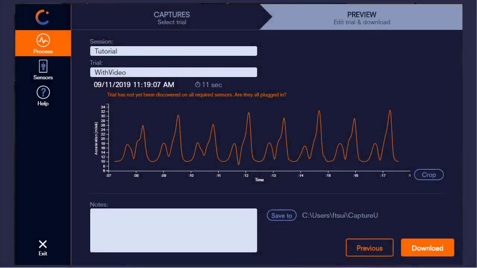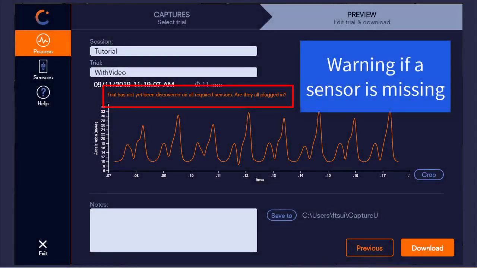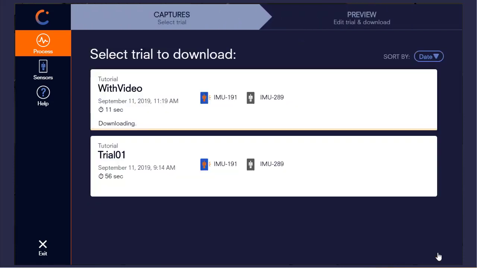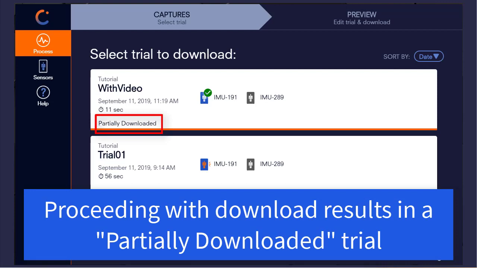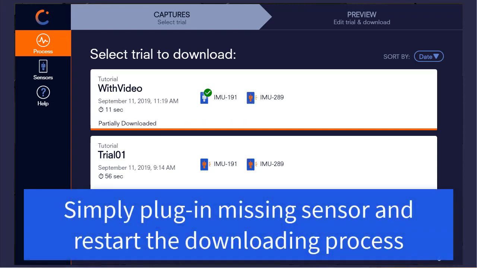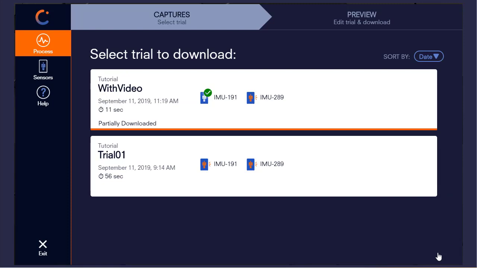If you had only plugged in one of the sensors, we would see a warning appear that not all sensors are present for the trial. After clicking Download and returning to the trial list screen, we are warned that the trial was only partially downloaded. We can also see the status of the sensor is disconnected. We can now plug the other sensor in and restart the download process.